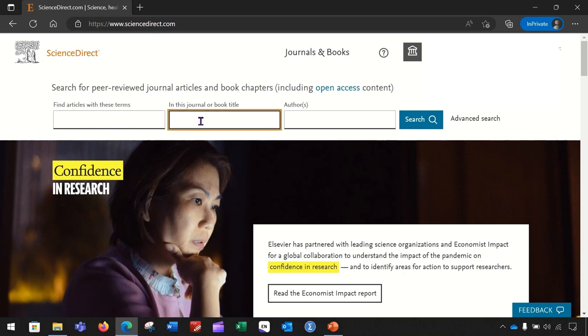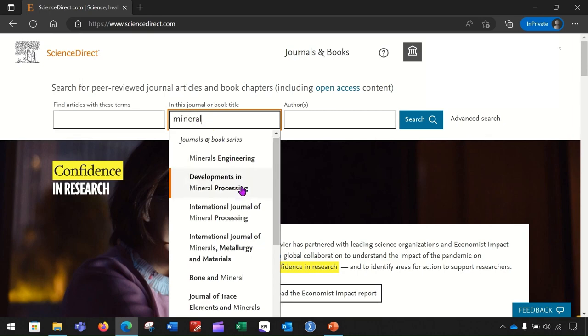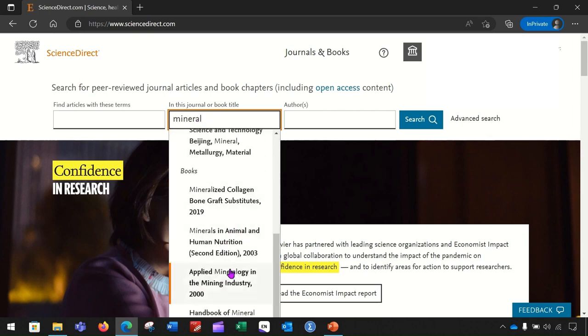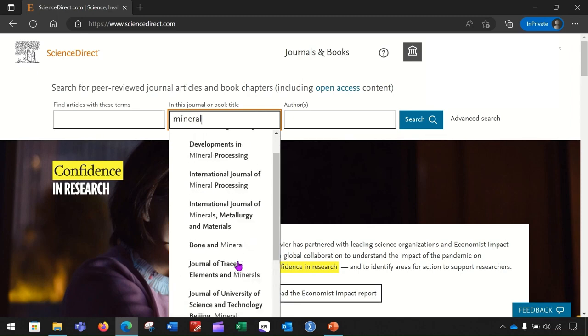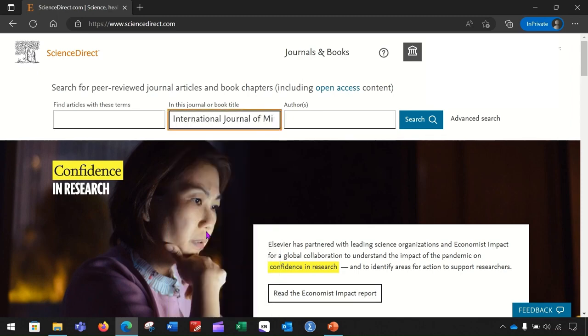In the journal articles, you need to put a name. For example, let us say I put the name minerals. It gives me a series of different journal names that include this mineral title, for example, Minerals Engineering, Mineral Processing, and similarly it also gives me different kinds of books that are present on Science Direct. So for example, if I want to see the International Journal of Minerals and Metallurgical Engineering, I will just click on this one.